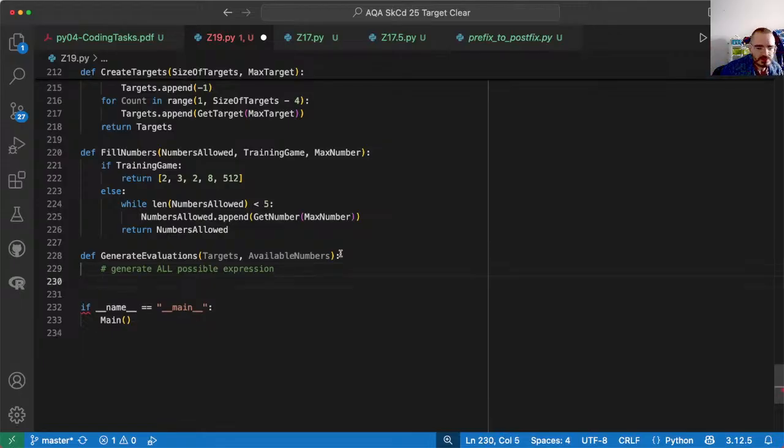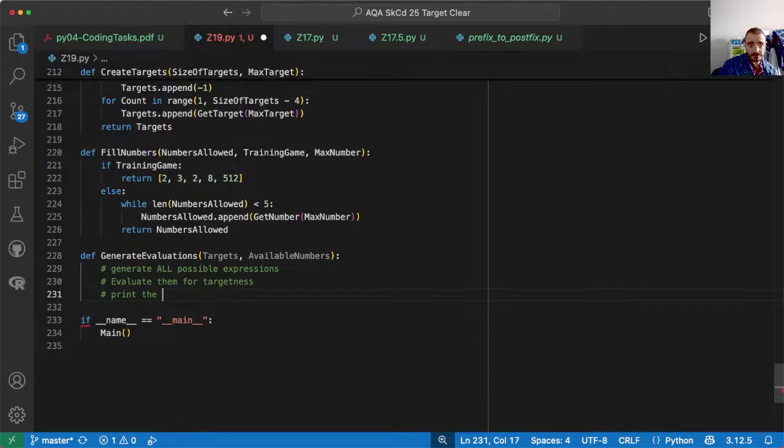Anyway, generate all possible expressions and then evaluate them for targetness, and then print the evaluations, the target evaluation.